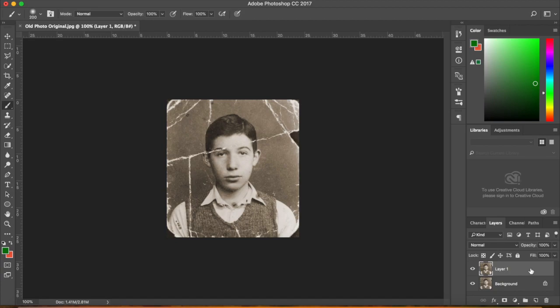The important thing to remember, guys, is that the highlighted layer is the active layer. So the first thing we want to do, guys, is we want to start getting rid of all of these creases and clean up this background. Then we'll focus on the elements within the figure himself.